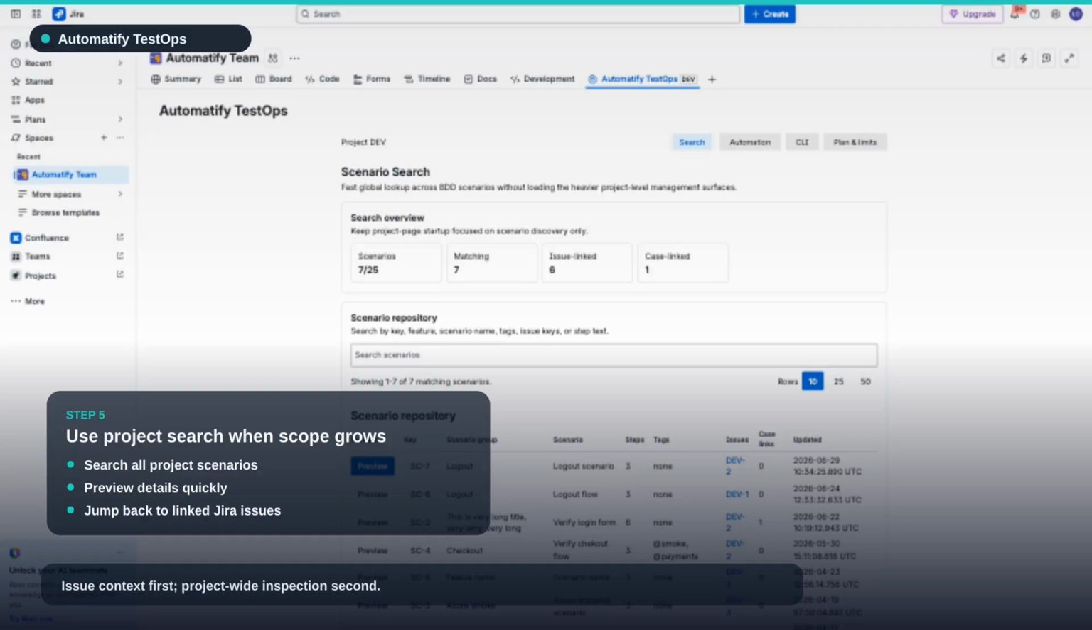Search is intentionally the first surface. It provides a fast project-wide scenario index, lightweight previews, and direct Jira issue links. You can locate SC7, confirm that it belongs to Dev 2, and inspect related scenarios without turning the issue panel into a heavy administration screen.